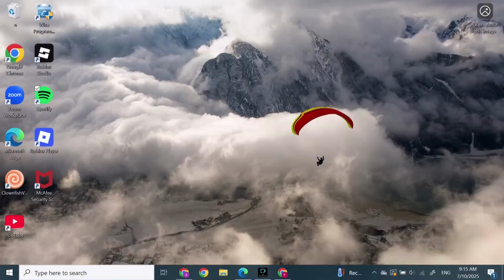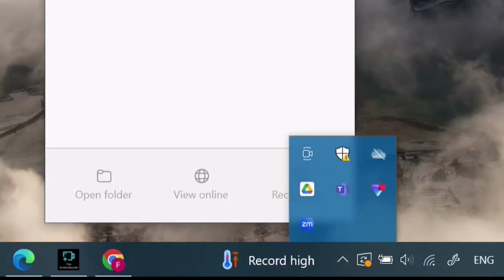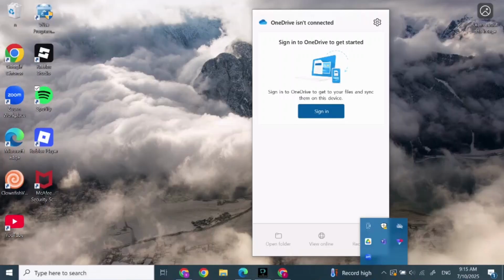First, open your PC and at the bottom, click on the arrow-like icon. In there, you'll find a cloud-like icon. Click on it. It will open OneDrive.